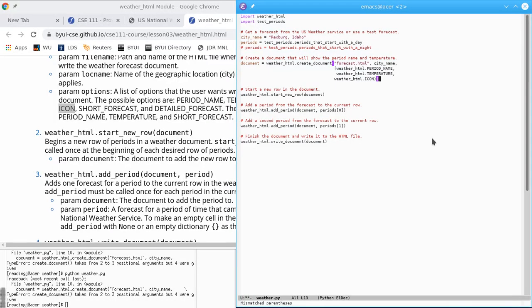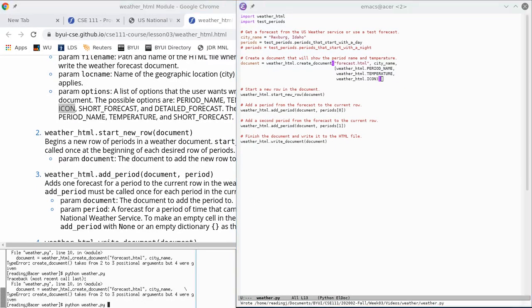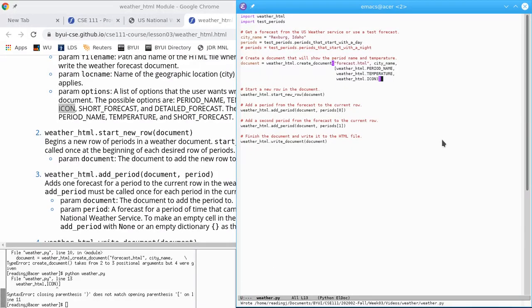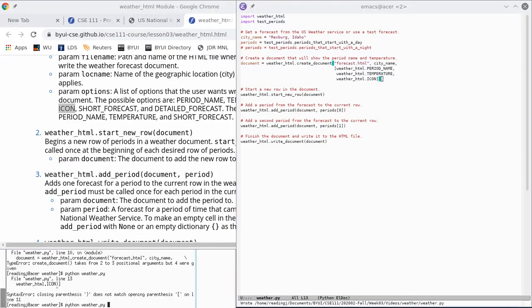Okay, back from the phone call, which I edited out for purposes of the video, but now I've got to figure out what I was doing again. So I had put weather.html.icon in the wrong place. I've now corrected it, so if I hit tab, it indents to the right place, which is good. Now we're going to see if that runs correctly. Closing paren does not match opening paren. Oh, it is so picky. It wants every little detail right, doesn't it?